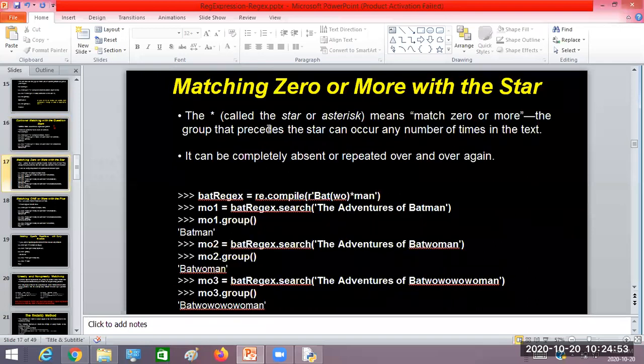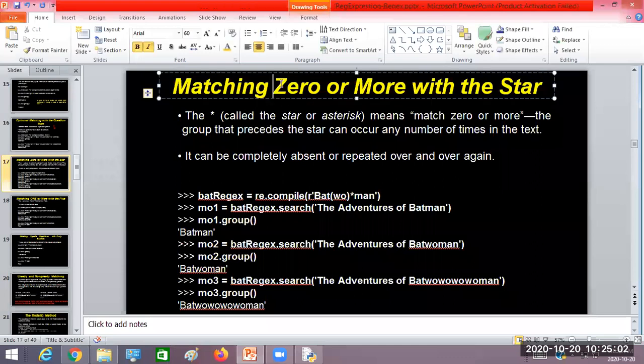Now, next one is star. The star symbol. So what is this star symbol here? It's another meta character which is going to match 0 or more occurrences of the previous pattern.